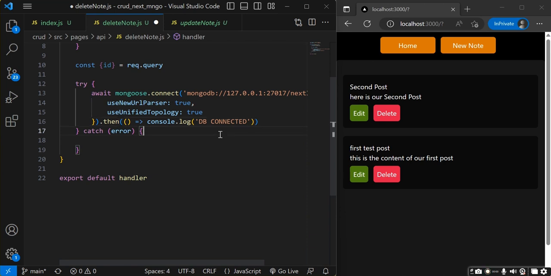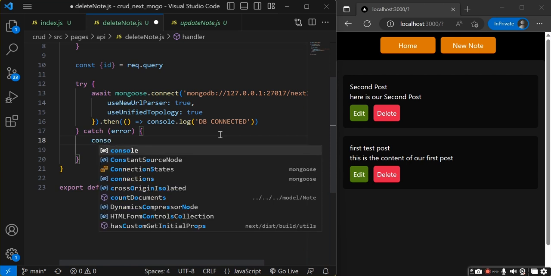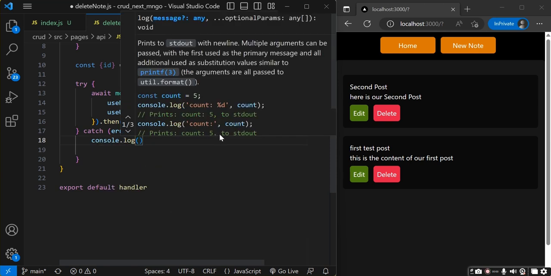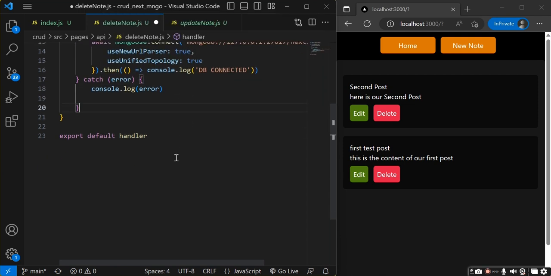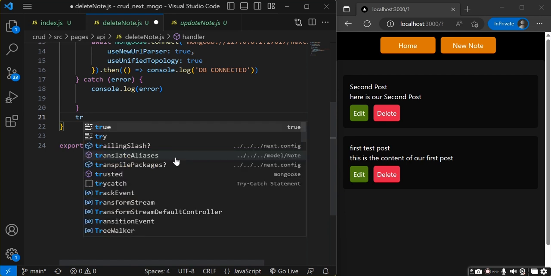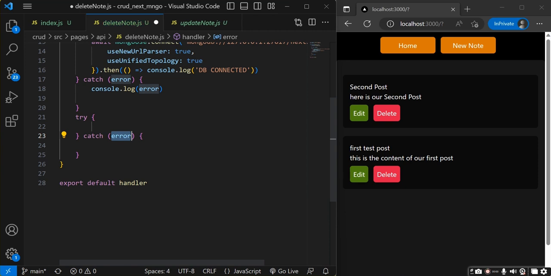Everything looks good. So next we'll go to the catch, and right here for the error we'll just do a console.log error, and from there we'll need to do another try catch block, since now that we're connected to the database, now we need to grab the ID and be able to update that ID accordingly. So we'll do a try catch here as well.